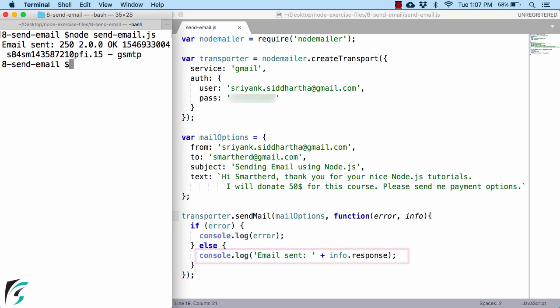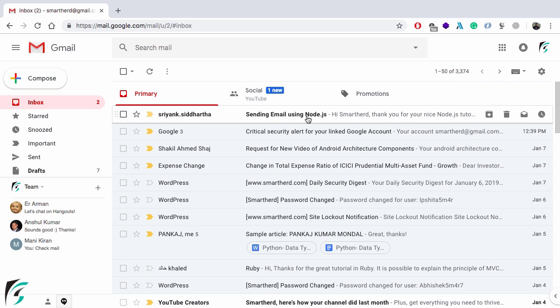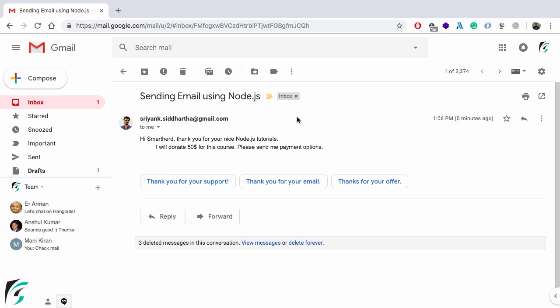Now let us check our email. So here is my profile of smarthead@gmail.com, where in my inbox I have got this email from my other account of shreyang.siddhartha@gmail.com. So here is the subject and here is the text.